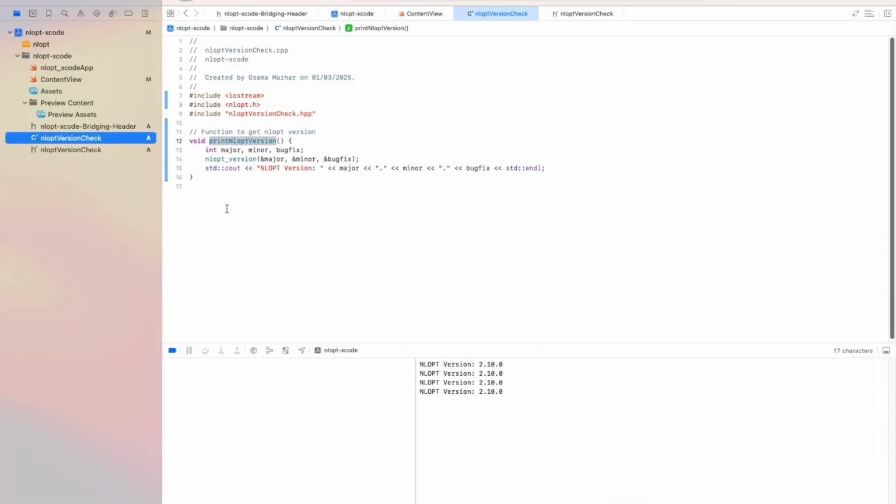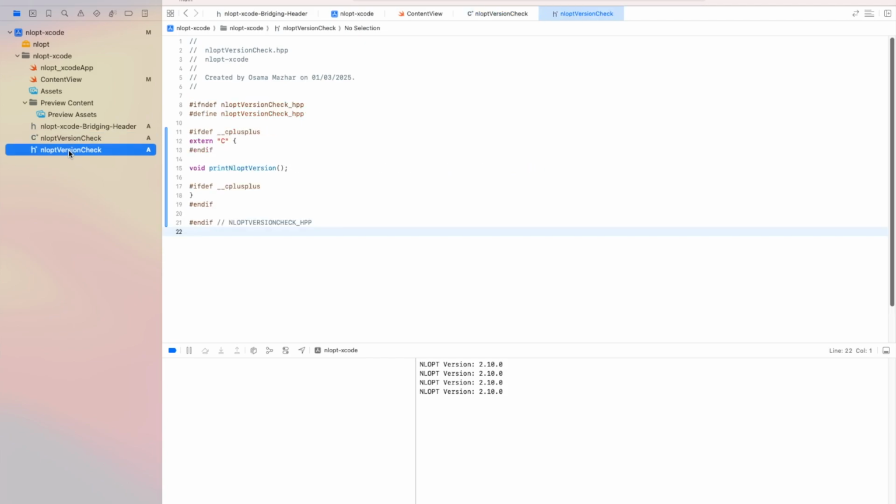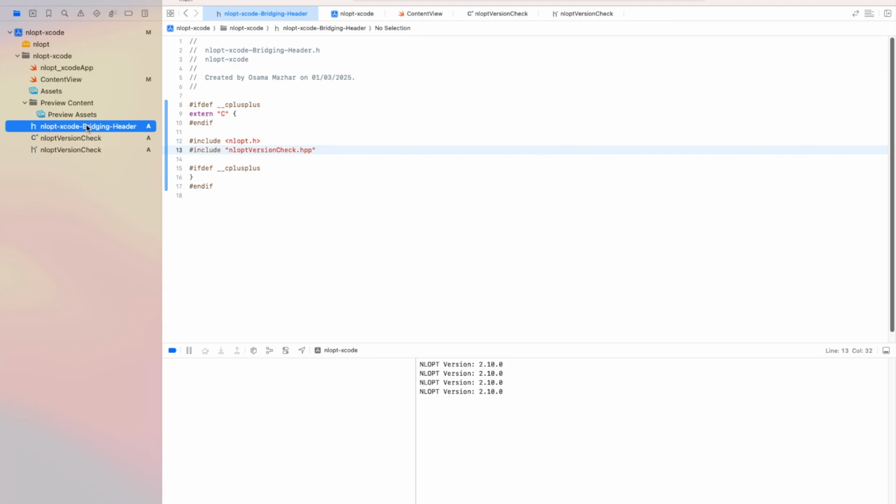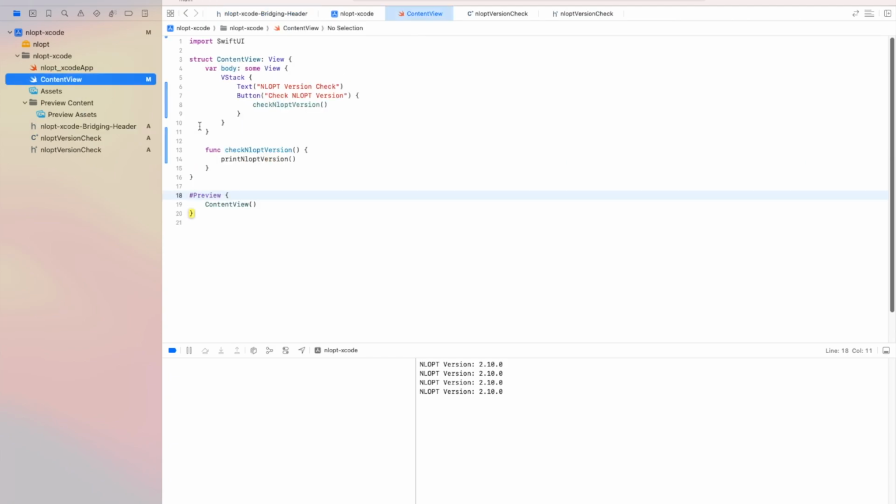So that is it: a CPP file and header file in the Swift project, with the bridging header, importing the framework, and how to compile it.